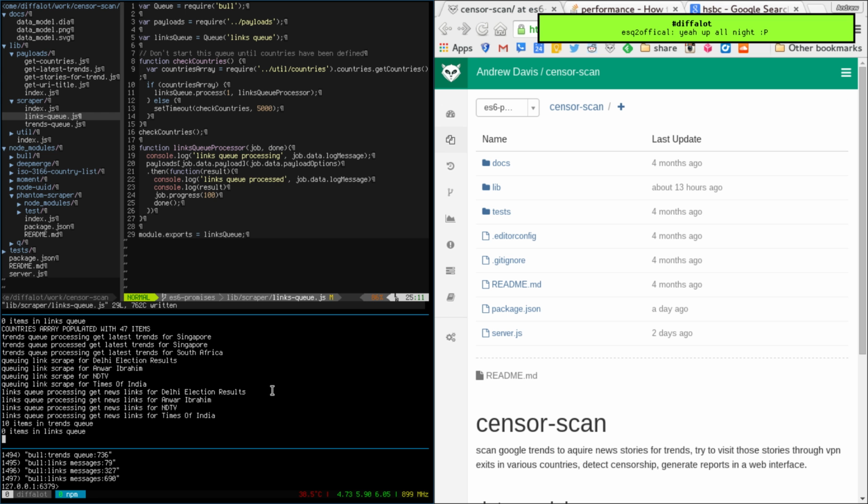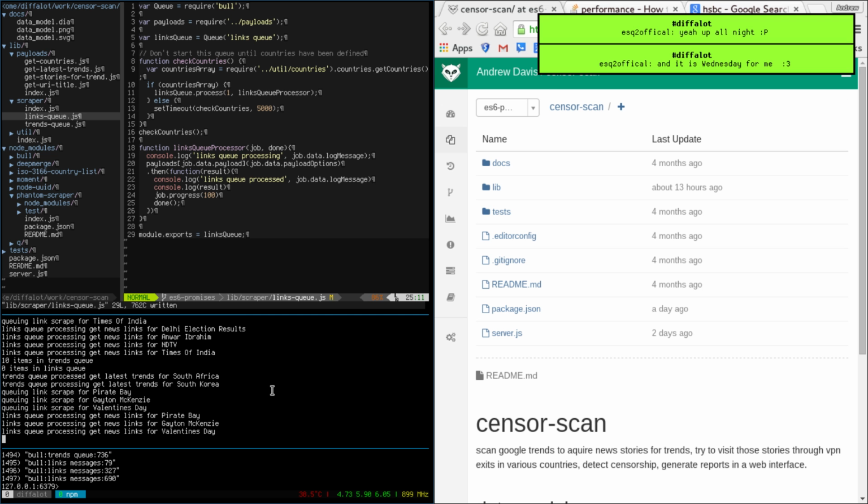Okay, the links queue processor is processing a bit too quickly. I'm actually good at it. I don't know why that's so hard to understand. I think that's why we're getting so many Phantom processes running.